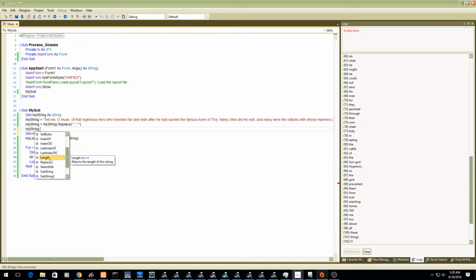Length is something I use quite a bit. It's nice to know how big a string is for different reasons. But anyway, there it is. It'll give you an integer of how many characters are in the string. We already used replace. Starts with, looking for a string that starts with a prefix. Substring is kind of nice because you can take a portion of your string and create a substring.